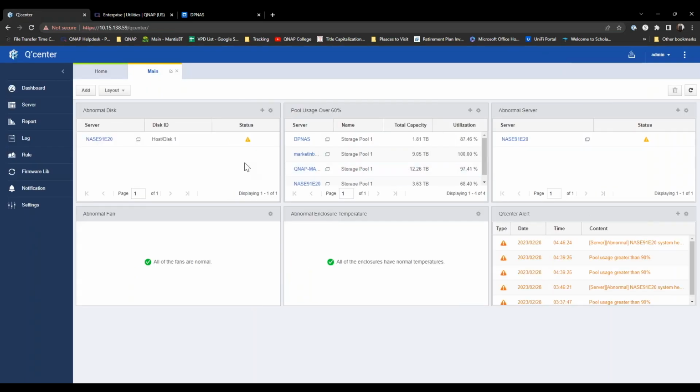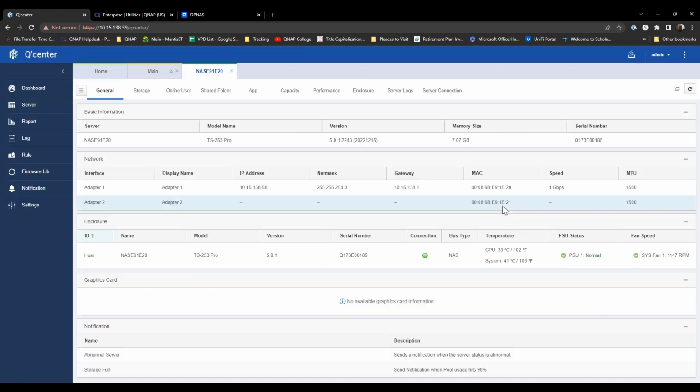Now here I have a dashboard that shows all my QNAP NAS, all my customers' QNAP NASs. What can you monitor on your QNAP NAS? If there is any abnormal server in your list, it will show you here as well. So you can click on that and see what's going on with that.